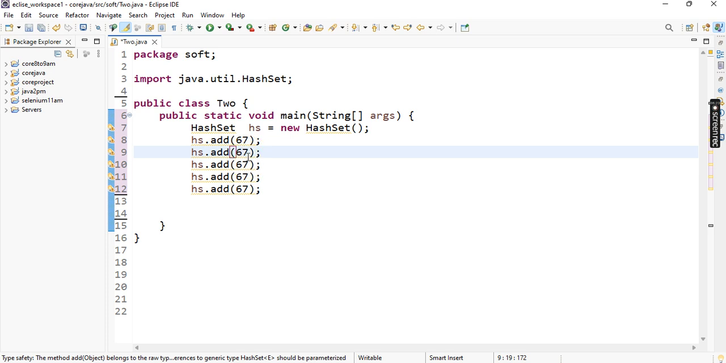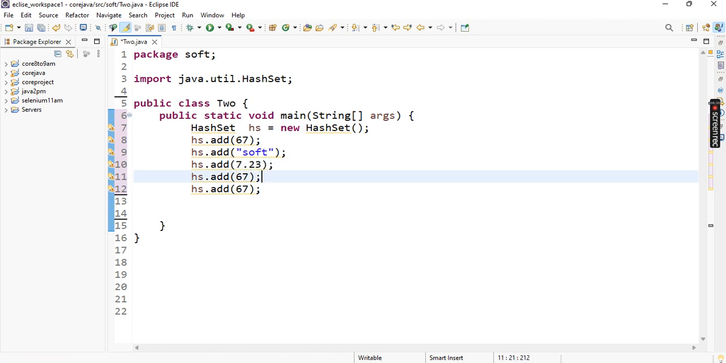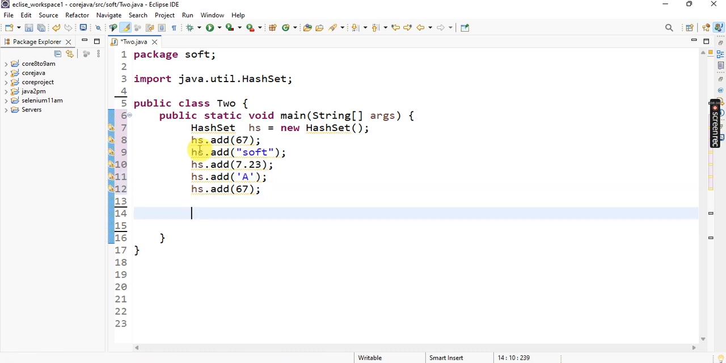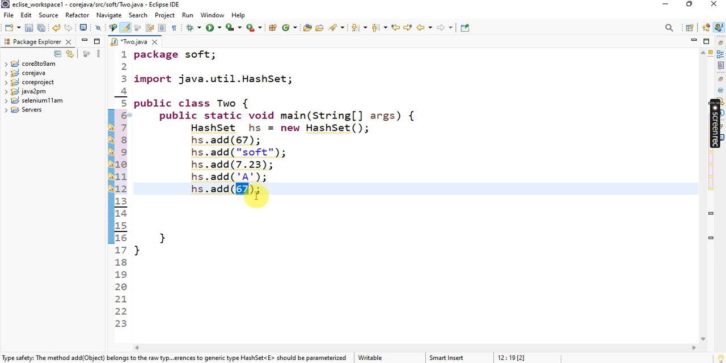So I want to store a string value, "soft", a float value, and a character, like that. Here I also store similar types of values. I already stored 67, but I want to try to store a duplicate element. HashSet does not allow duplicates, but it does not show any error.